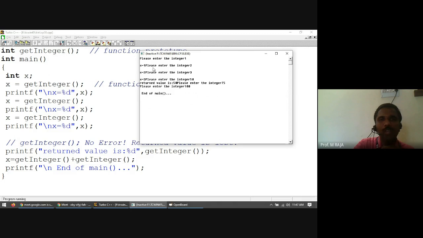In this case, have a look into this scenario. x is equal to 1, x is equal to 2, x is equal to 3, no problem. The values are printed. Last but one case here, printf returned value is get integer. This get integer reads the integer 50 and the result is printed here. Returned value is 50. Then x is equal to get integer plus get integer.